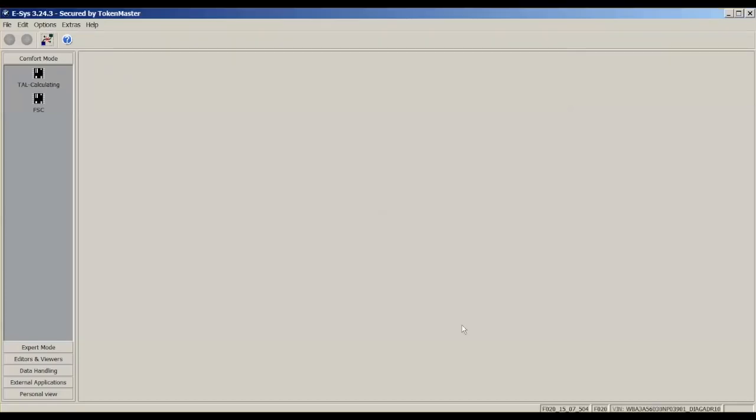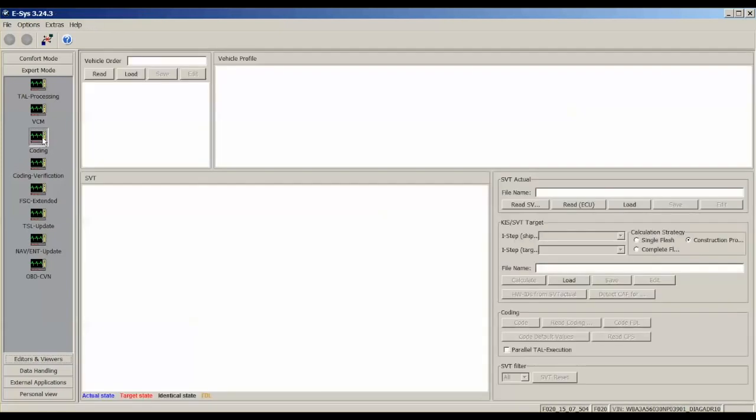Once the vehicle is connected, click on the expert mode on the left hand panel, then coding, read FA, read SVT.